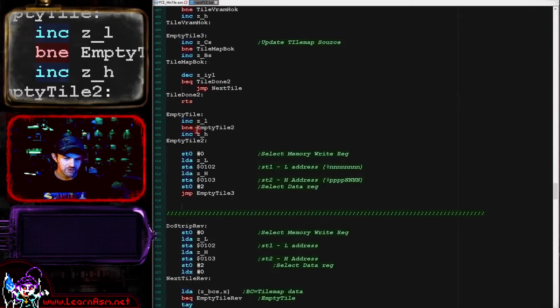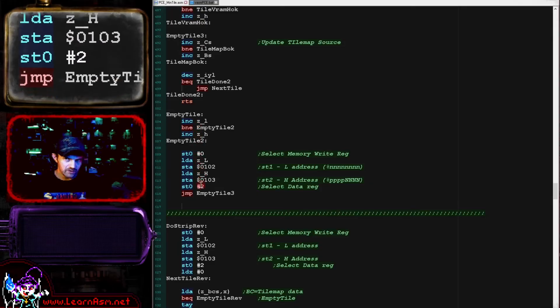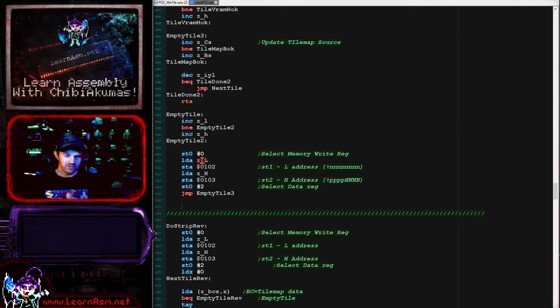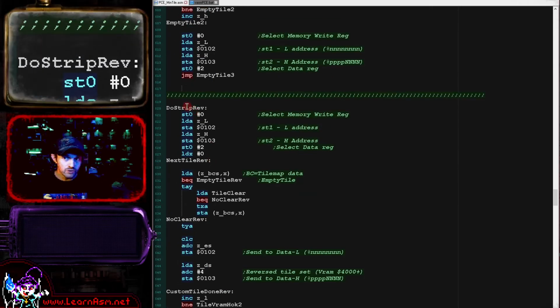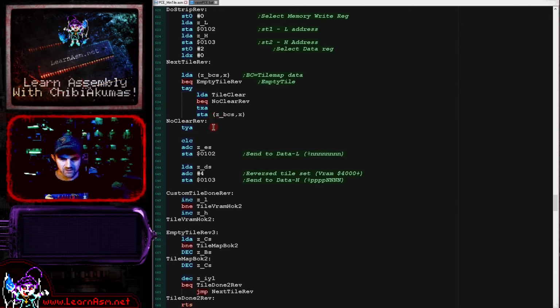Now, when we come across an empty tile, we increment the HL destination, and then we select manually the new HL destination so that the drawing position is in the correct position for the next draw. The do strip reverse routine basically reads in the tile map backwards and flips each of the tile patterns. Now, on a bitmap system, it would calculate the flip. On this system, though, all it needs to do is use the alternate set of tiles.